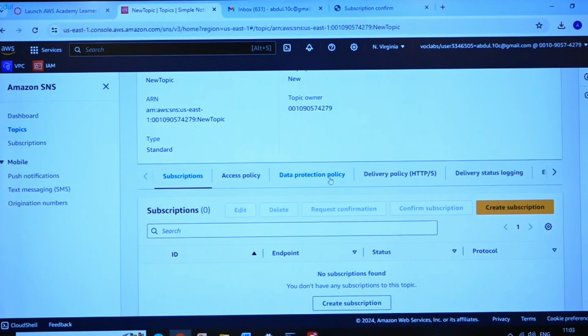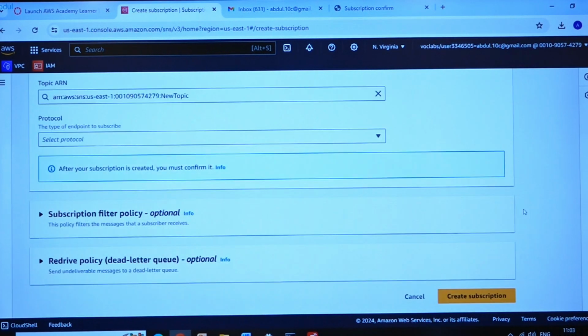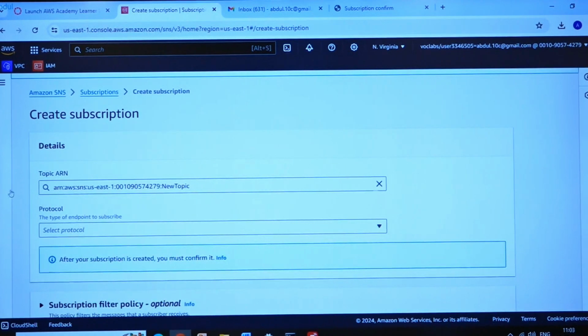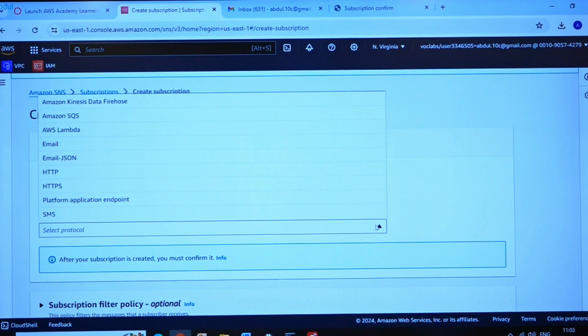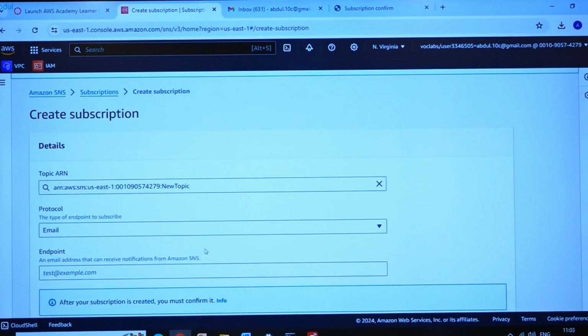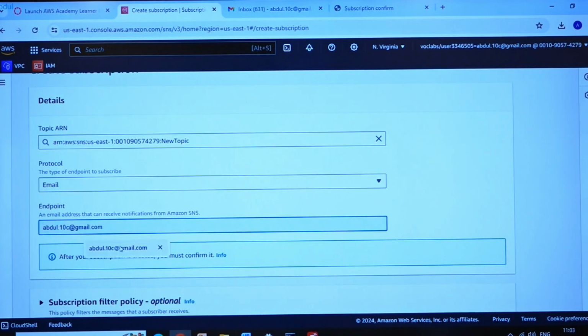Once I click on this, when you scroll down, you see create subscription. I am going to create a subscription. So, this topic ARN is taken from where that topic is created, and I am going to select the protocol I want to send. These all things can be done using SNS. So, I want to send an email, I say email, and it will ask for the email ID.